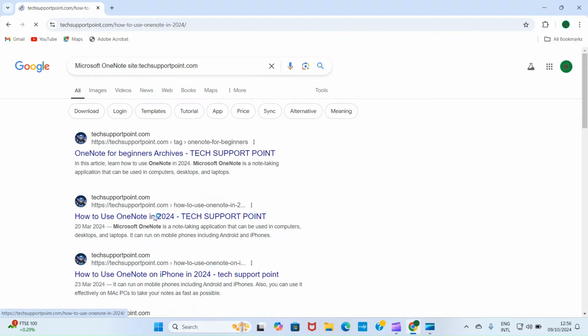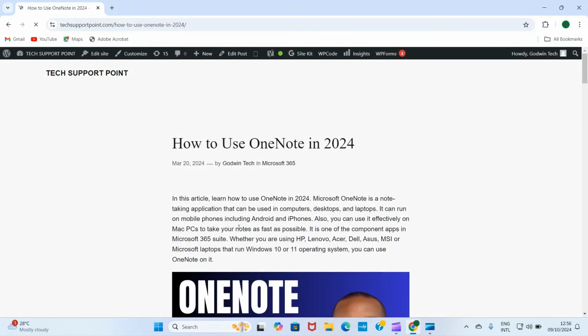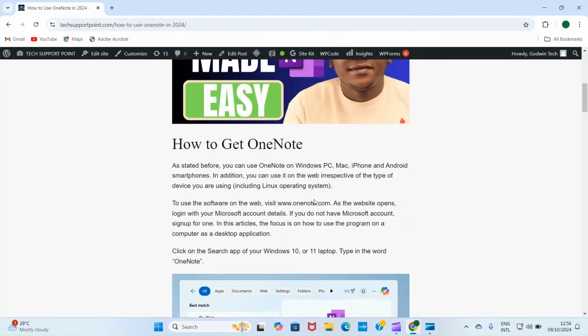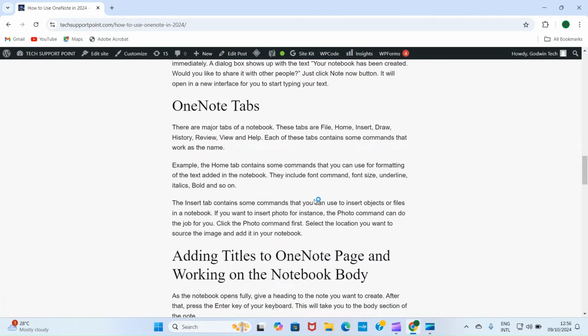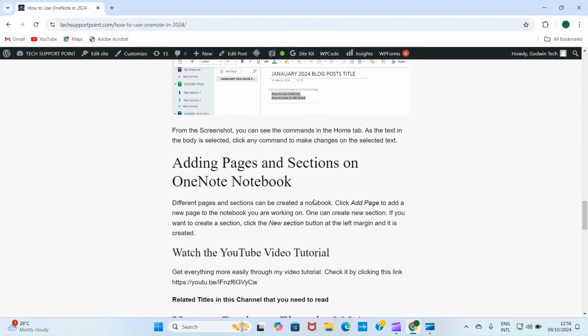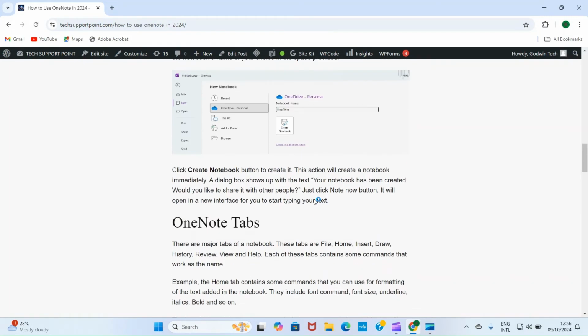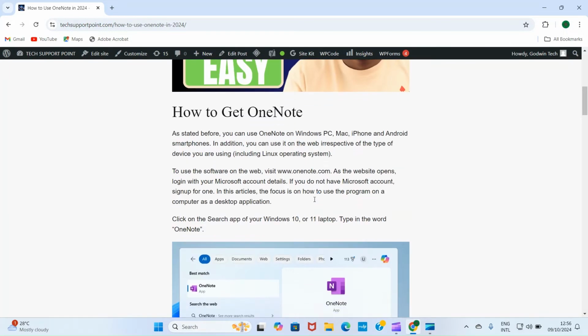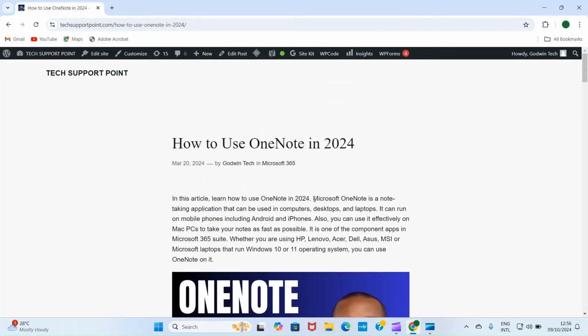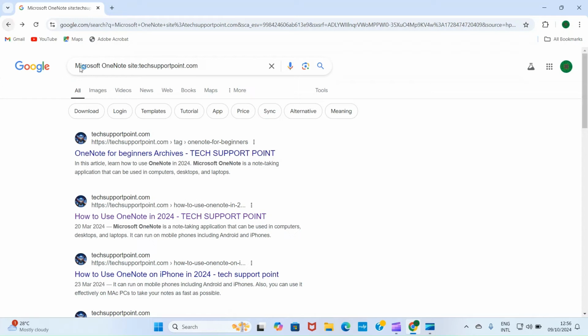Okay? And here you can see this is how to use OneNote in 2024. So you can read through and then you get the information you want to get at the end. Besides, this is my website. So if you want to read something on tech, just go there and read more. Okay. So let's go and use another Google operator to narrow our search the more.